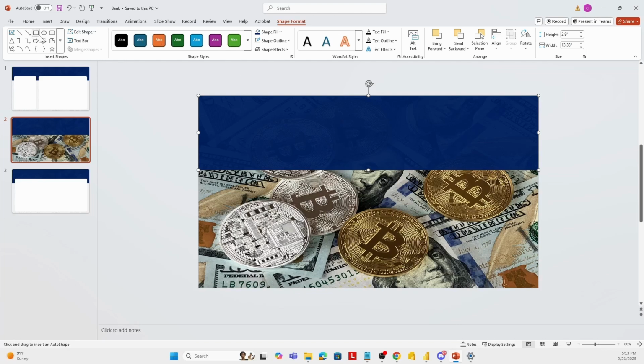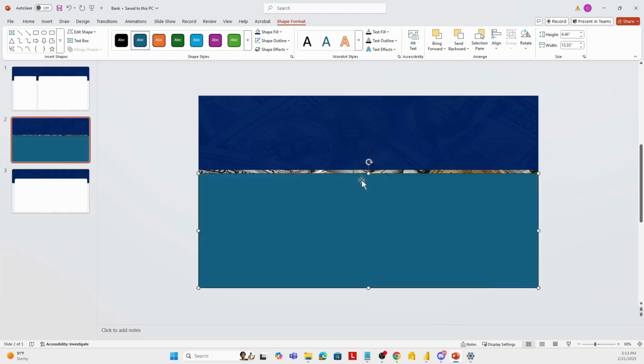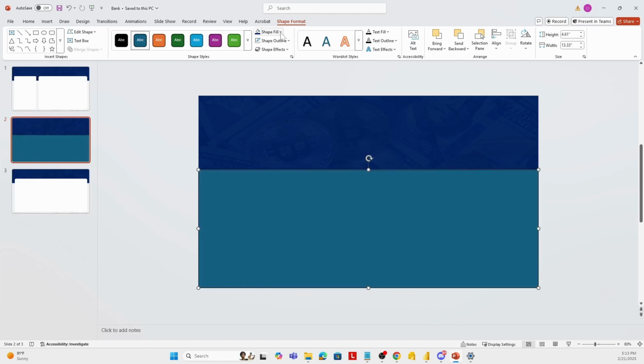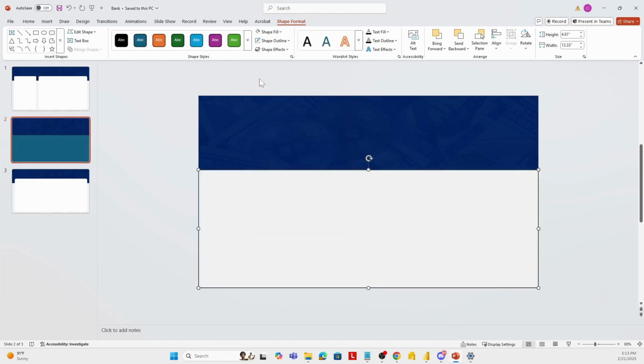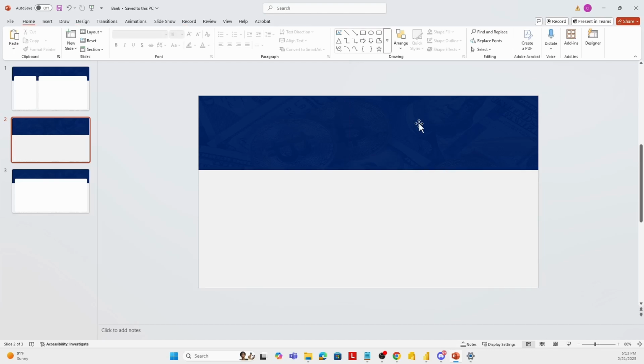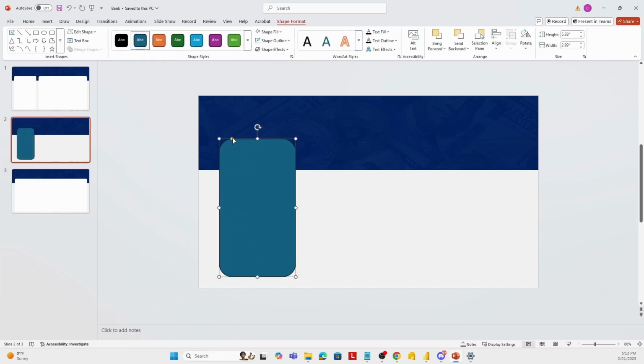Then add another shape to cover this space. So the shape fill for this particular one is going to be this particular shade of gray. Then no outline. Then I'll now add another shape, in this case a rounded rectangle, for placeholders for our charts. Adjust the edge of this one.